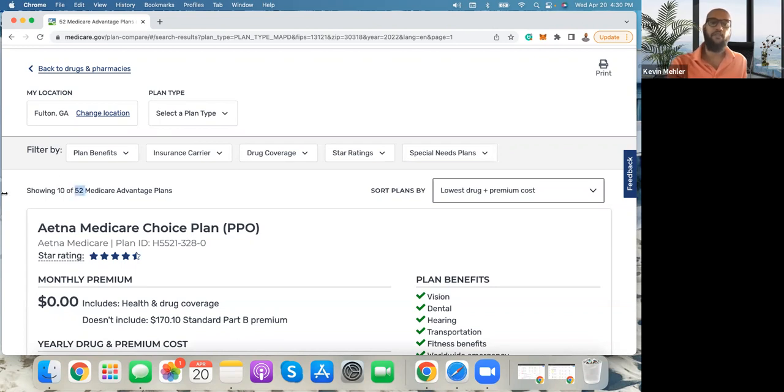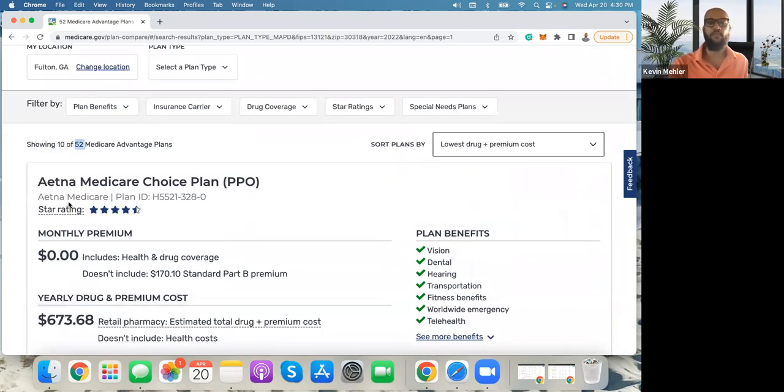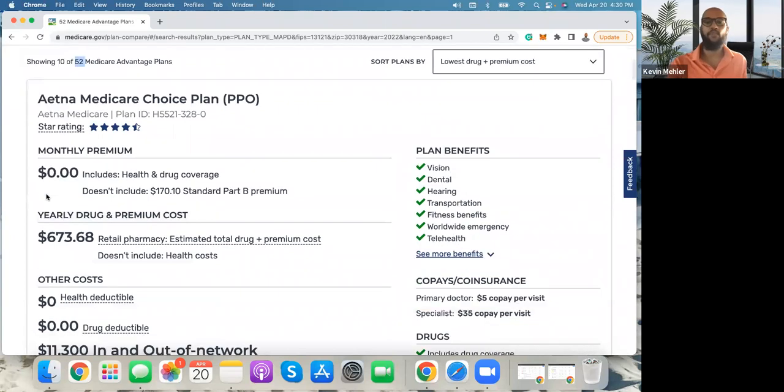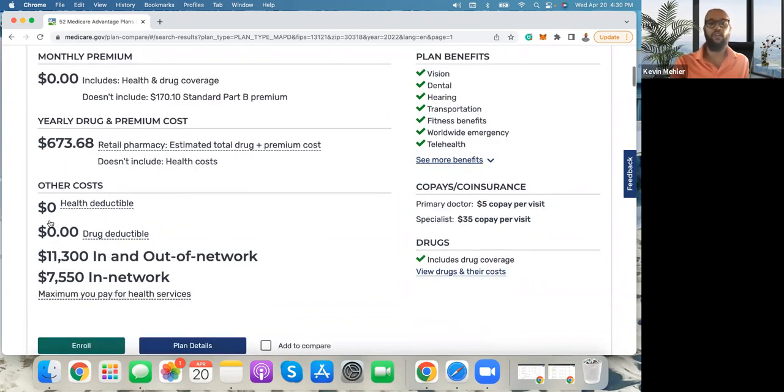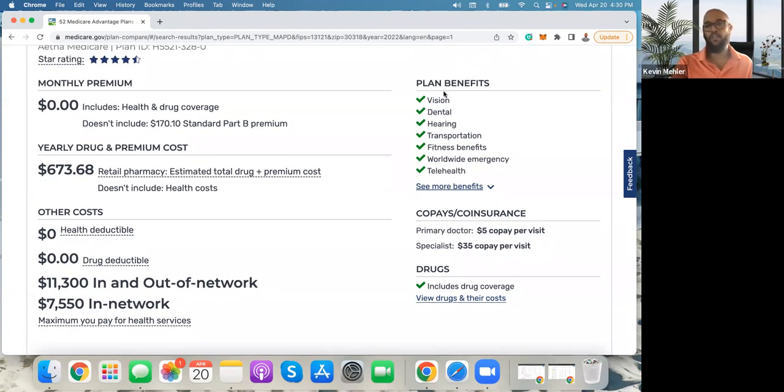So here we have 52. It shows 10 per page. And just to go over the benefits here, you'll see the monthly premium payment for it. Clearly, if they don't have Medicaid, they have to pay the 170.10. Here you see how much they would pay on an annual basis for the medications. You see if there is a drug or health deductible and what the in and out of network expenses would be. On the right-hand side, you see what all is included. So this plan, for instance, has dental included.